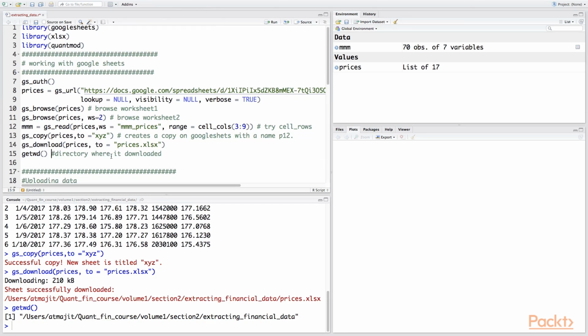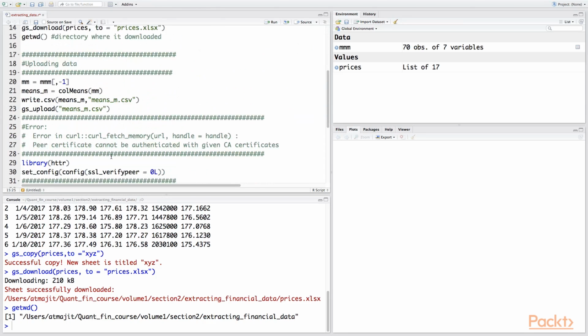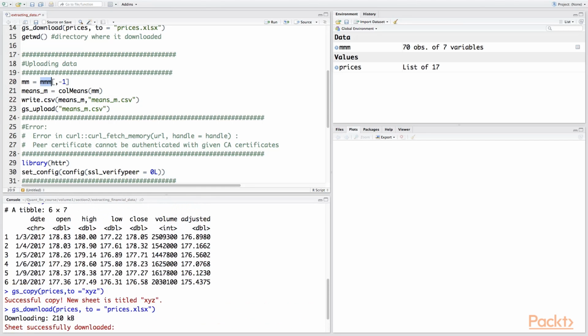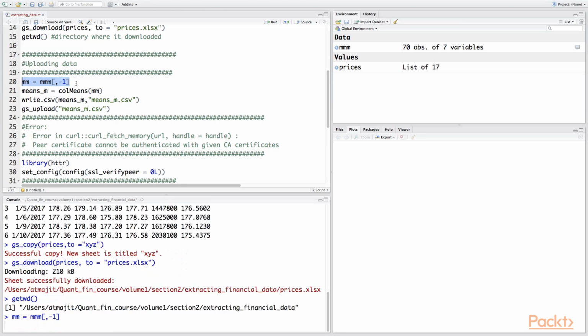Now let's see how to upload data. What we are going to do is perform some analysis and push that data set onto our Google Drive. First of all, we know that we have some prices over here, but we also have this date column. So we are only going to remove the first column, and we can do that by saying -1 in the square bracket. I just created a file called double M, which is a little bit confusing. You shouldn't follow this naming convention.